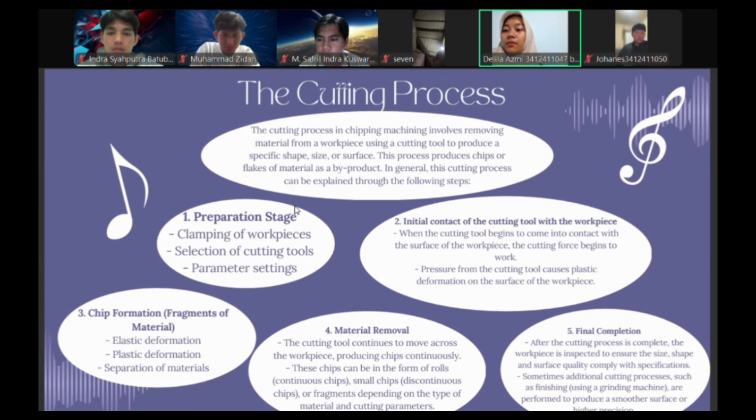5. Final completion. After the cutting process is complete, the workpiece is inspected to ensure the size, shape, and surface quality comply with specification. Sometimes additional cutting processes, such as finishing using a grinding machine, are performed to produce a smoother surface or higher precision.